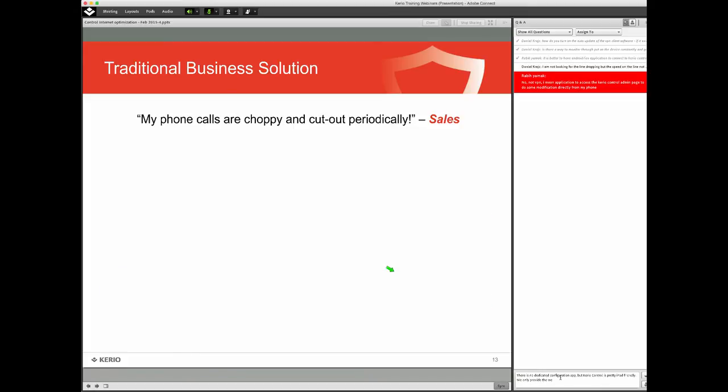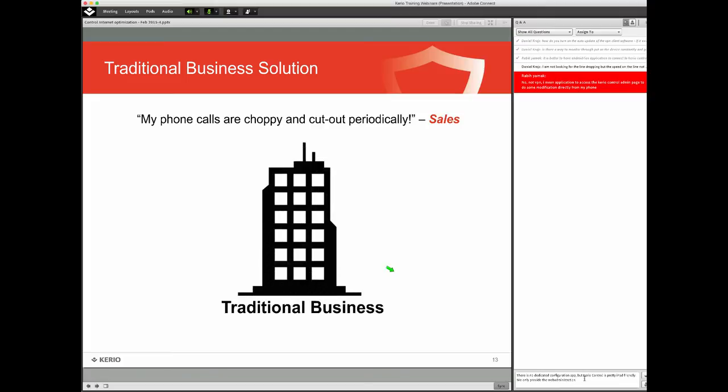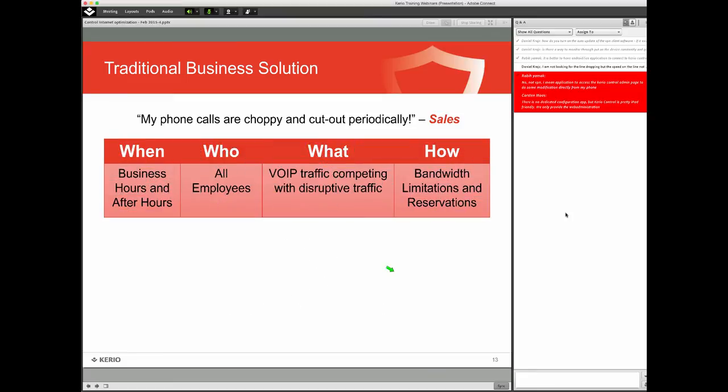Okay? So scenario number 2, which was the VoIP traffic and the calls are choppy and cut out periodically. This is more of a traditional business scenario. And in this case, the when is before and after business hours. The who is going to be all employees, so anybody, the who doesn't matter. But the what is going to be things that we identified as critical traffic.